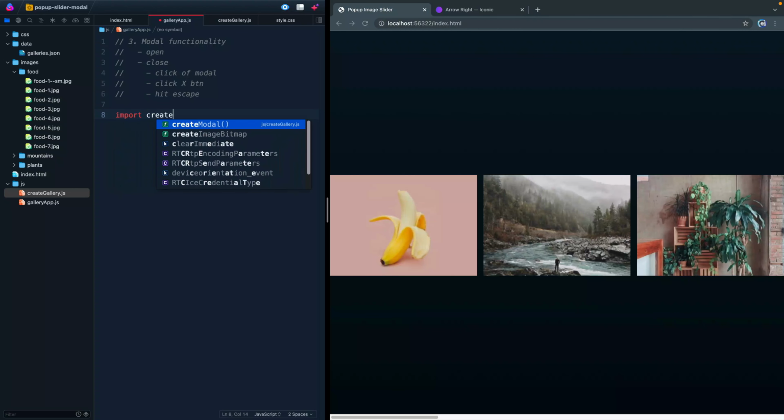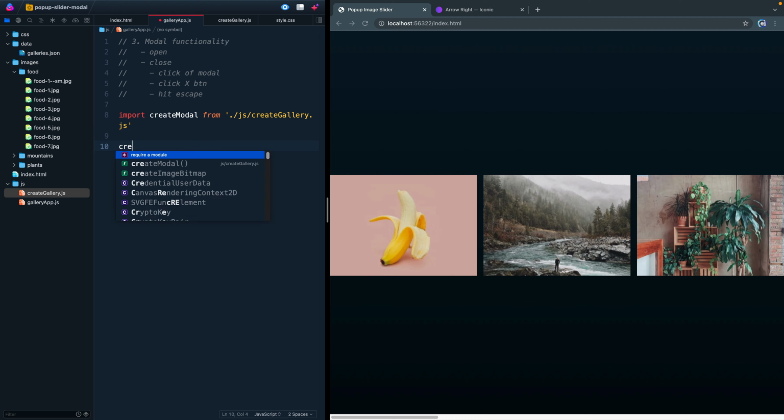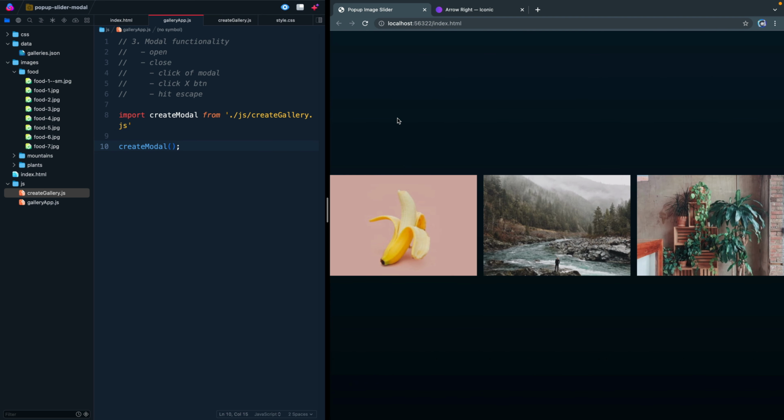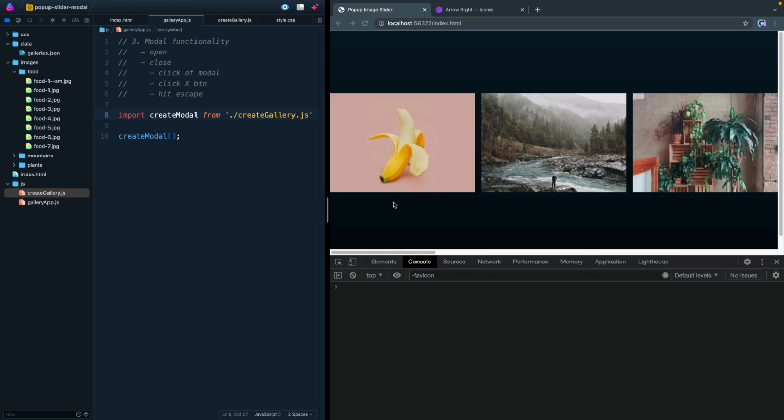It's called create modal, but we can call it whatever we want because we set it as the default export from, and then in quotation marks here, I'm going to do, let's see, JS create gallery.js. Now I should be able to just type create modal like that, and it should actually load on page load. So let's see if that works. And of course, that only works if you actually do your relative path correctly. So let's see, that should work.